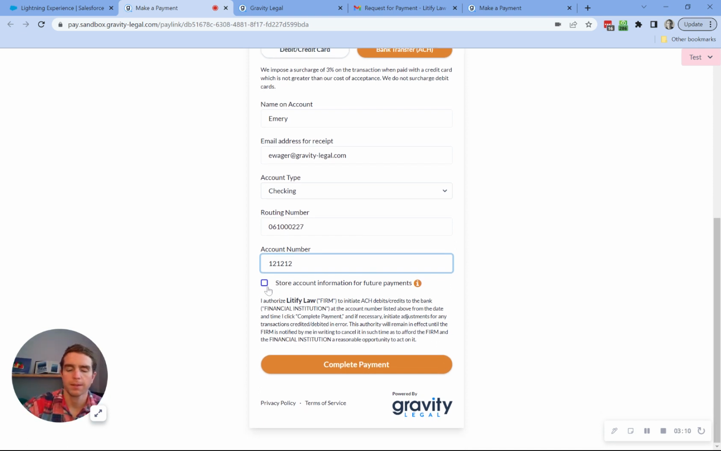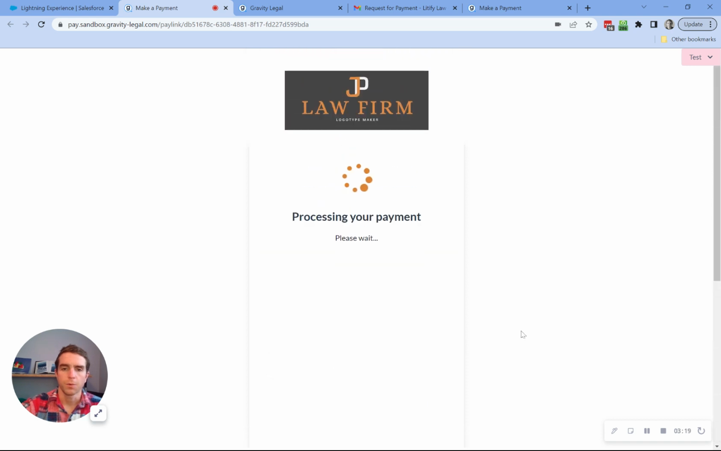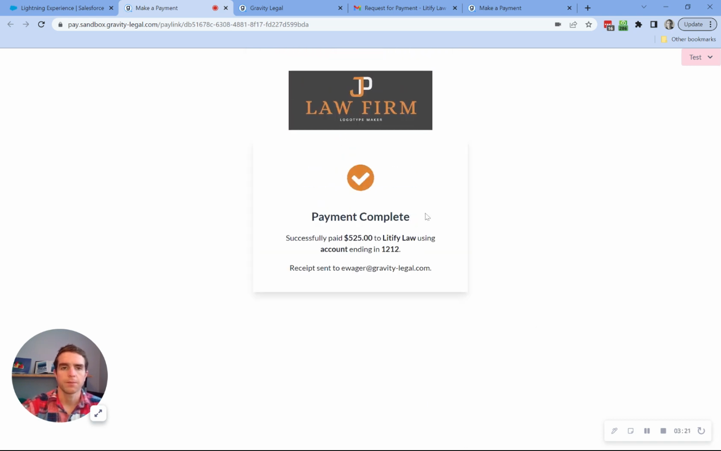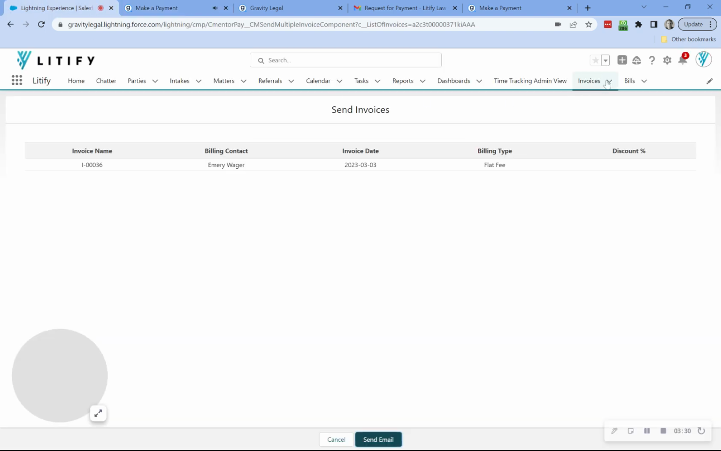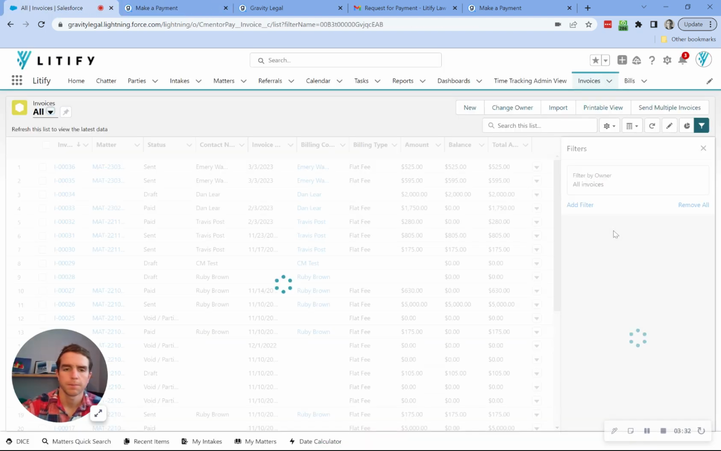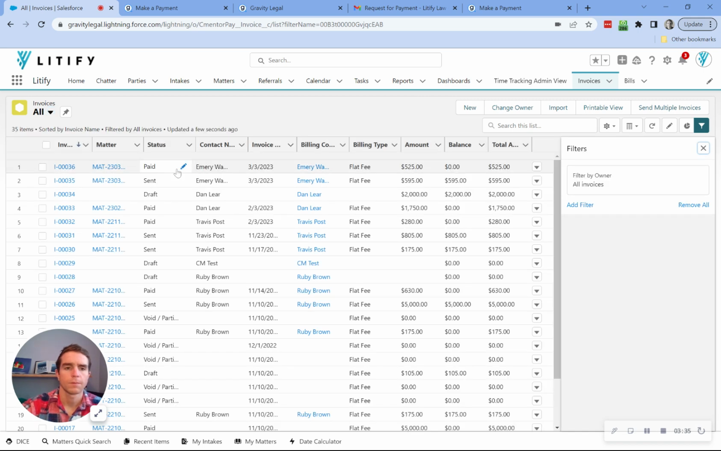I can also store my payment method for future payments if you want to allow the client to, say, call up your firm and say, please charge the card or bank account on file for any outstanding balance. So I've now made that payment. You can see if we come back into Litify and go to our invoices, we can see that the invoice we just sent is now paid in Litify, and it's associated with the existing matter. So anyone with access to the matter can see all of those payments.